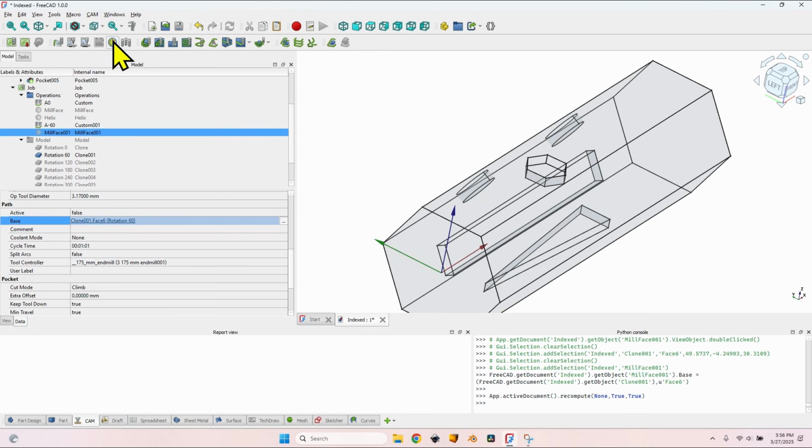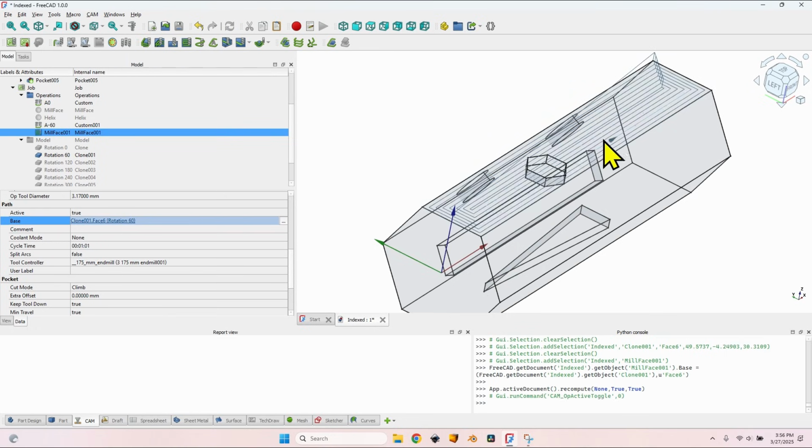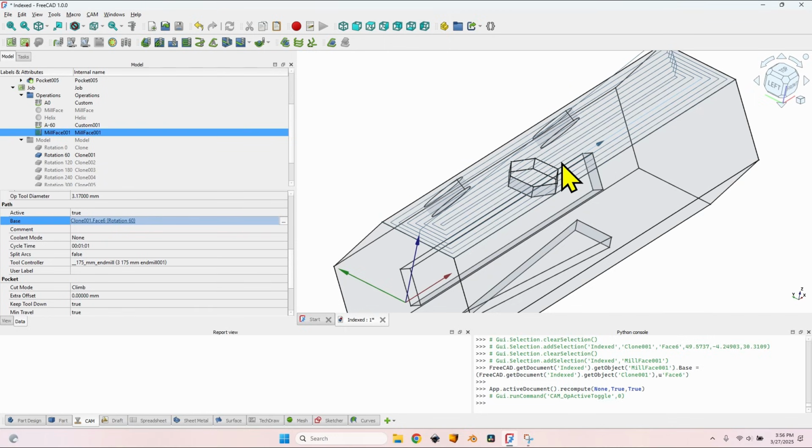Let's also enable the mill face operation to check everything is okay. It is okay. Of course, all the mill face operations are exactly the same, but this is very useful to know in case you have different faces, different objects, and I will show you for the next rotation. I will create a pocket operation now, and I will reuse all the settings with this simple little trick.